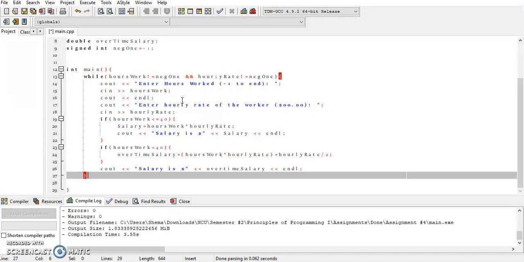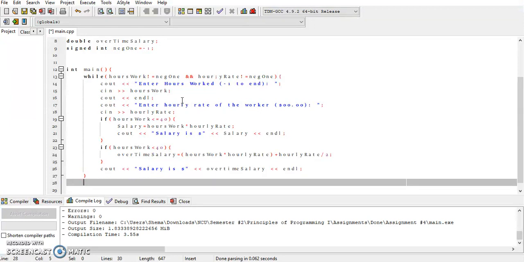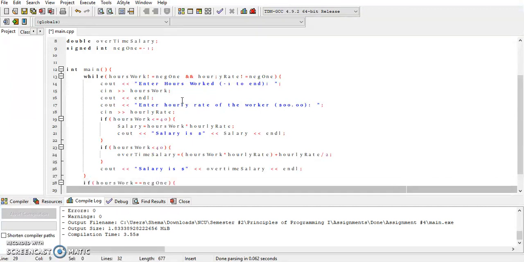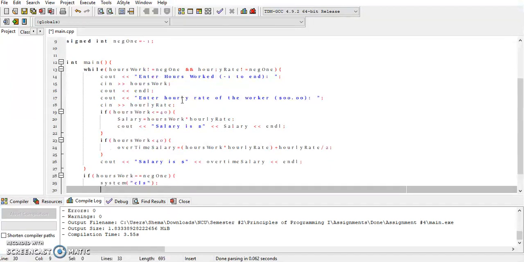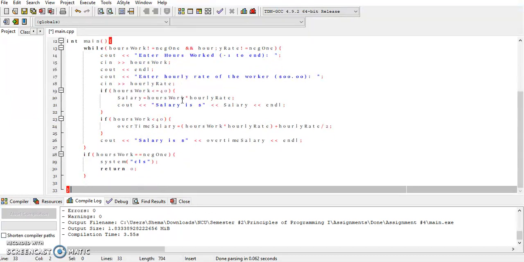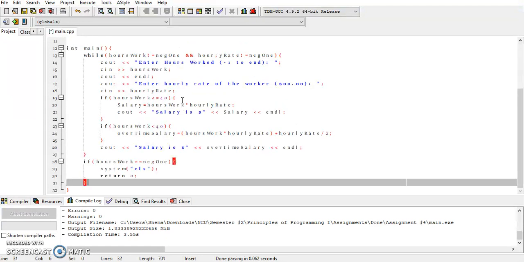Let's have another condition to say if the hours worked is equal to -1, let's clear the screen, the system clear. Let's put that in parentheses, quotation marks, and now we'll return the 0, and that should be it.